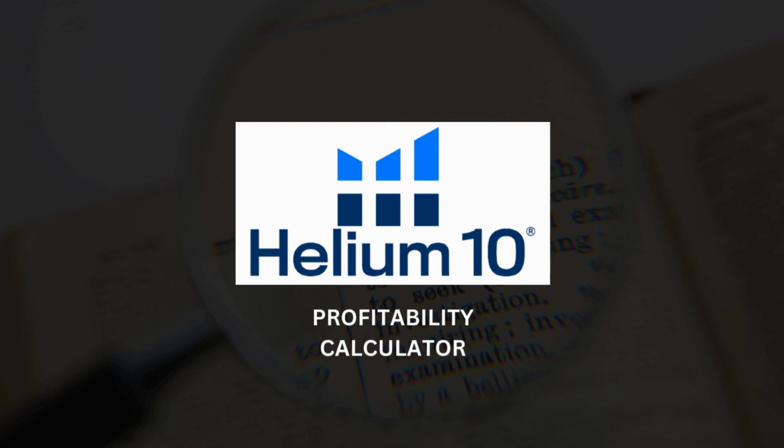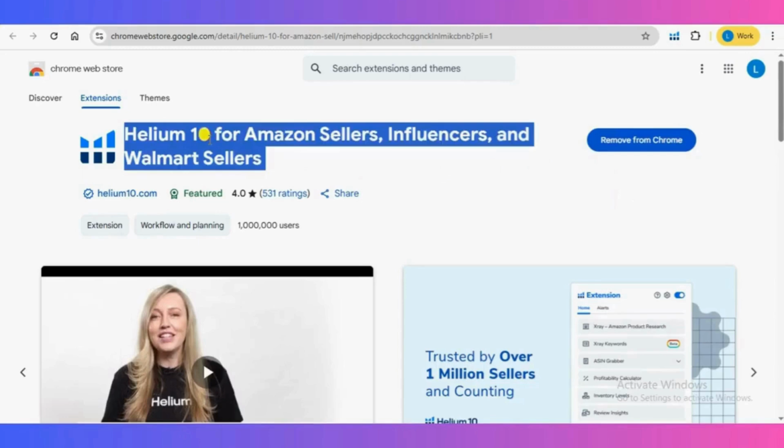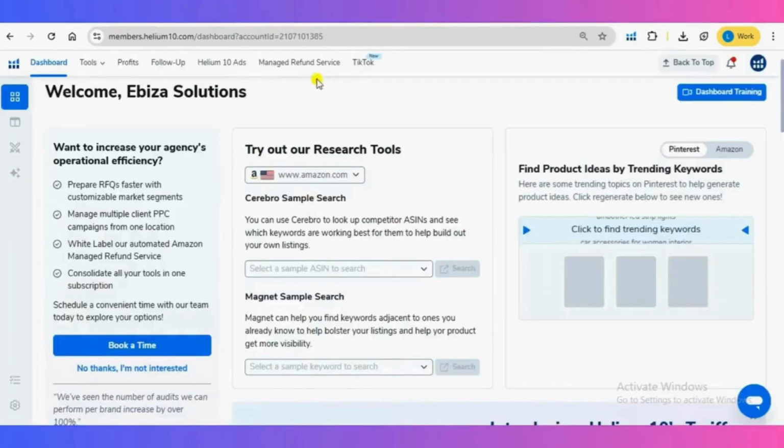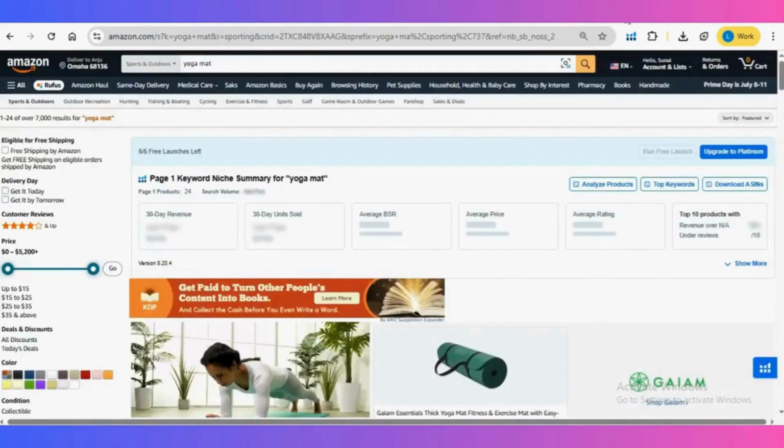To install the extension, head to the Chrome Web Store, search for Helium 10 Chrome extension, and click Add to Chrome. Once it's added, make sure you're logged in to your Helium 10 account, even a free account works. The Helium 10 Chrome extension gives you real-time insights right on Amazon's website, no need to open a separate tool.